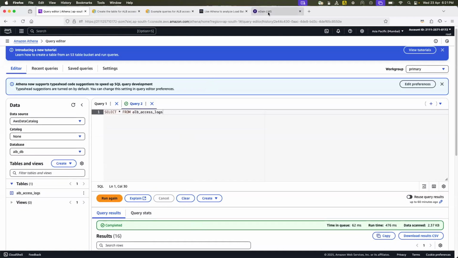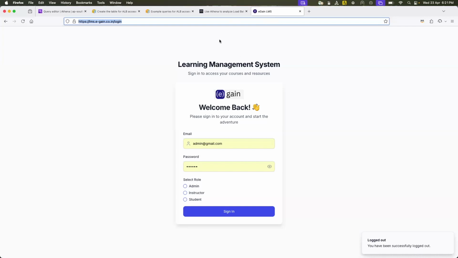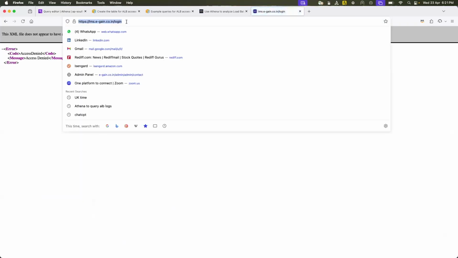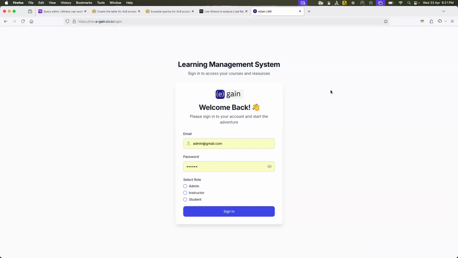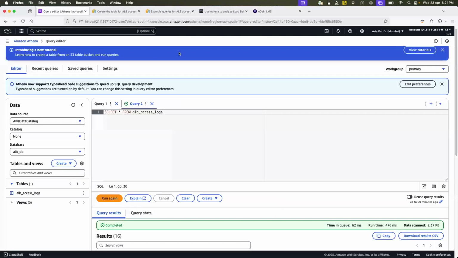So to do so, this is the sample website. I shouldn't say it's a sample, it's a real website. If I just hit the login, so let's say if I just log in again. So this is the login page, right? So all of the requests are coming to the load balancer. If I go back to the AWS Management Console once again, I'll show you the load balancer configuration first.